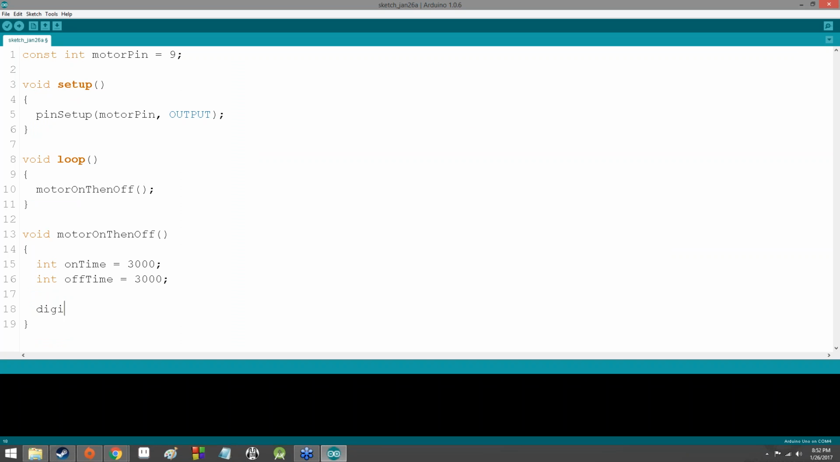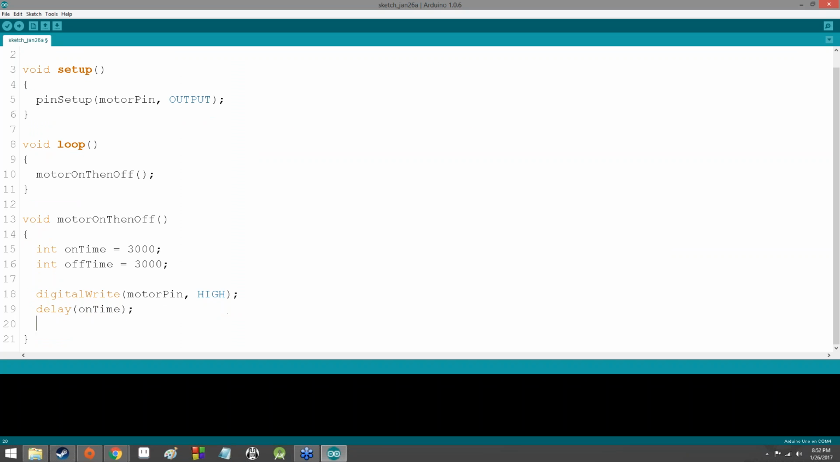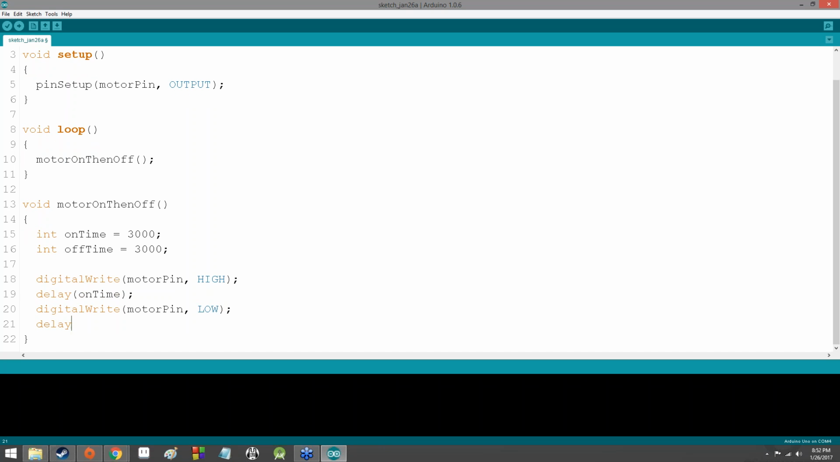And we're going to say digital write motor pin high, delay on time. Digital write motor pin low, delay off time. And that's going to be our custom function. It's simply going to turn the motor on, wait for 3 seconds, turn the motor off, and wait for 3 seconds.